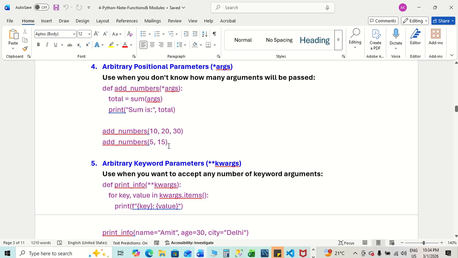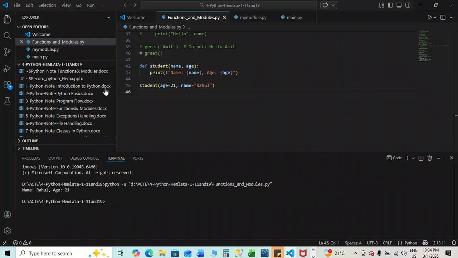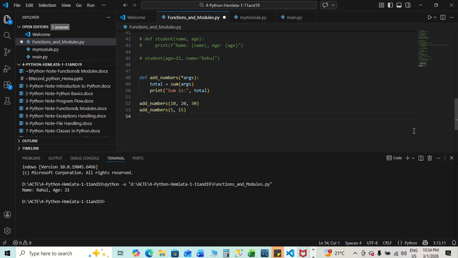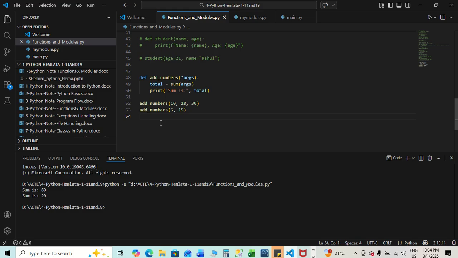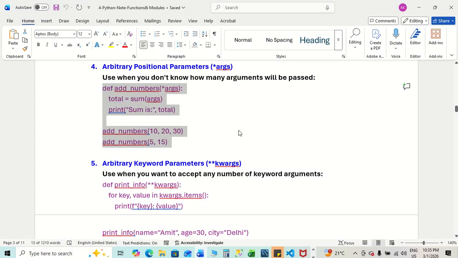Add number 10, 20, 30. Add number 5 and 15. When I run this, it's 60. The sum of this is 60 and this is 20. So we don't know how many parameters we have to pass. If I increase this, it runs again. See? So we can put any number of parameters. In that case, we have to use *args.